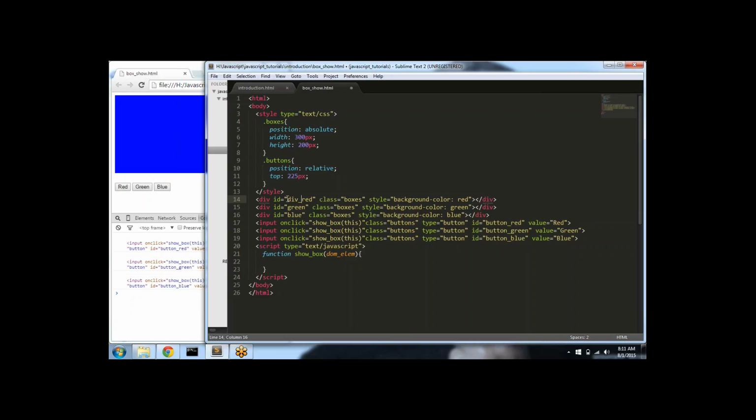Here you can even have div_red, to make it clearly understood when someone is looking at the code, or even if you are looking at your own code like 6 months back, it will be helpful. So it clearly differentiates: this is the ID for the button and this is the ID for the div element, and both of them are for the red color. So what I'm going to do is get the ID of this element. I'm going to say dom_element.id.